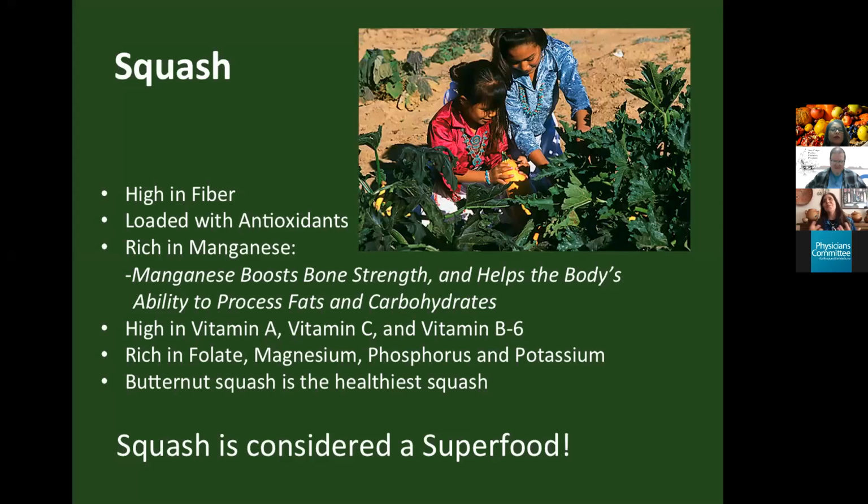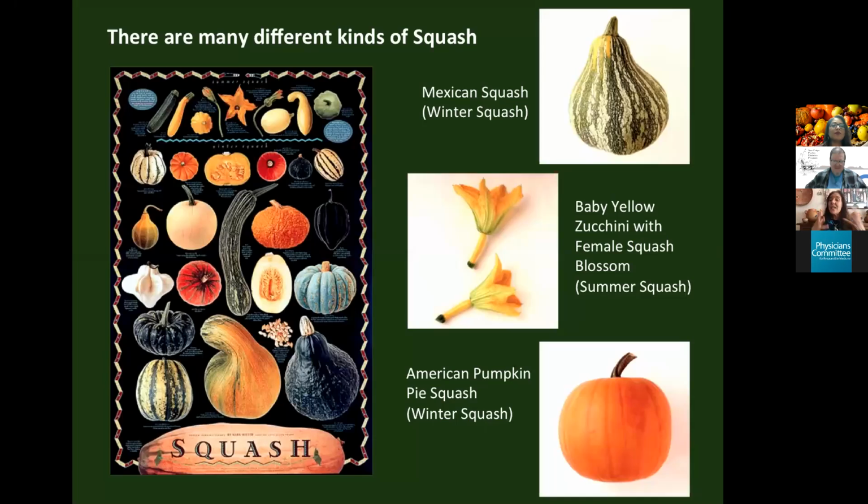Squash is actually considered a superfood. It's got fiber and antioxidants, manganese, which boosts bone strength and helps the body's ability to process fats and carbohydrates. It's high in vitamin A, vitamin C, B6, and lots of minerals. And of the squash family, butternut is the healthiest squash. So let's think of ways to incorporate butternut squash into our diet.